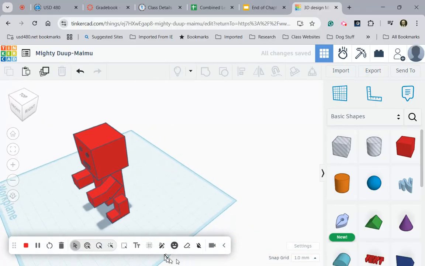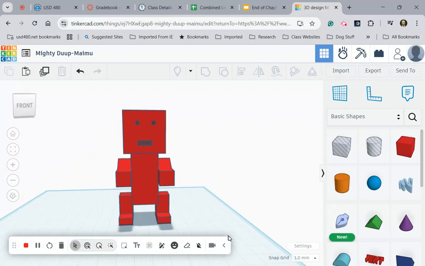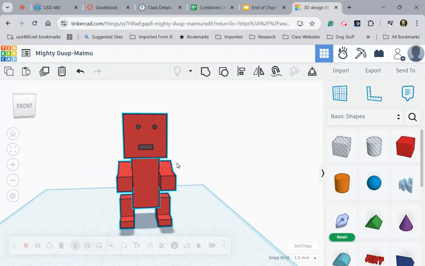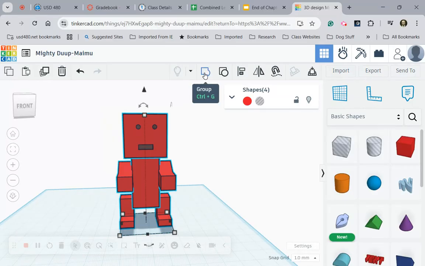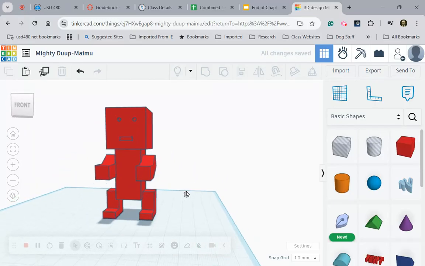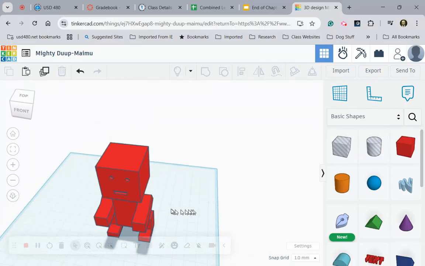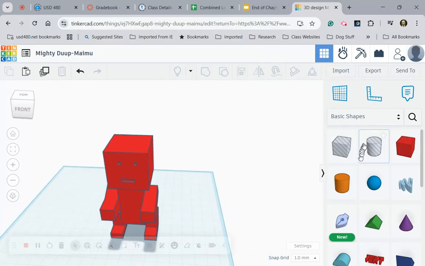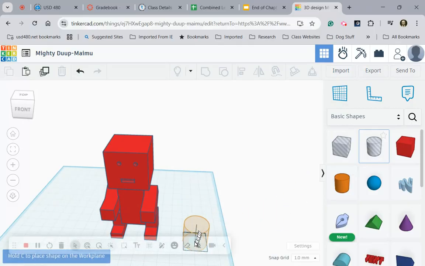So again, I'm just going to select all of this, just like that, and I'm again going to click on Group. Make sure you have everything where you want it before you do this, and now those holes are in the actual plastic when it prints. And we're going to do one more thing. We're going to make a little space for his hands here, okay?